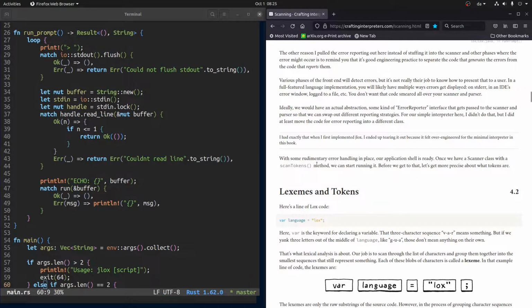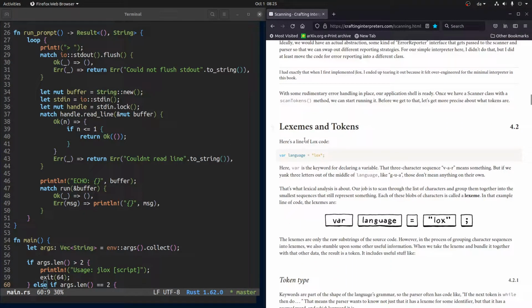Once you have a scanner class with scan tokens method, we can start running. Before we get to that, let's get more precise about what tokens are. Our job is to scan through the list of characters and group them together into the smallest sequence that still represents something. Each of these blobs of characters is called a lexeme. In that example line of code, the lexemes are var, language, equals, logs, semicolon.